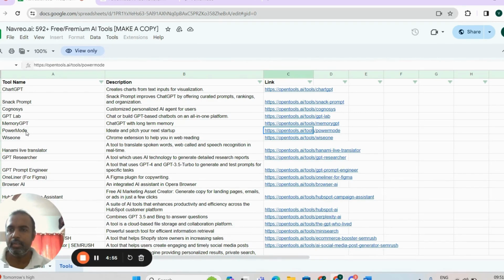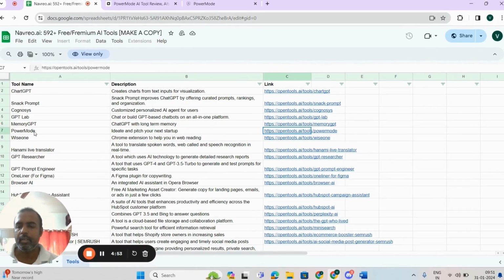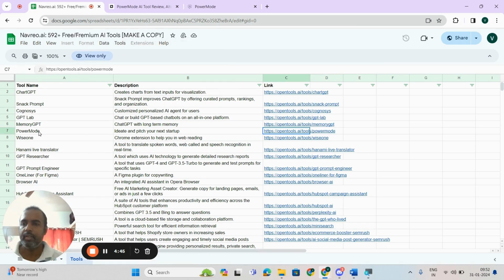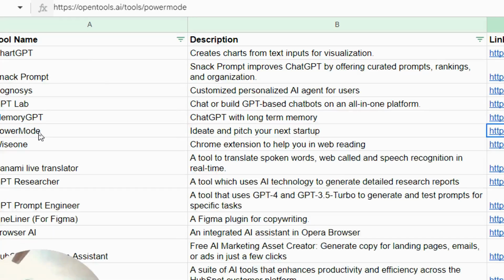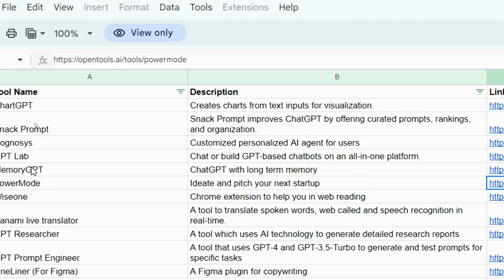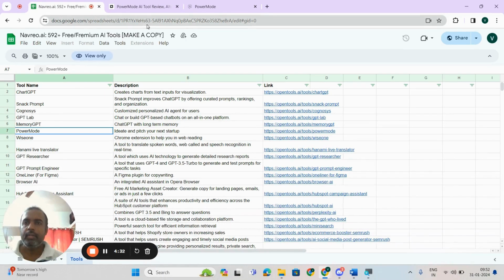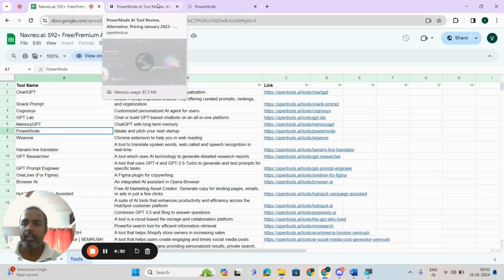Talk about a generative AI tool that is called Power Mode. This tool is a presentation tool with which you can create a presentation in a matter of minutes or even seconds. So this is the tool that I am talking about, that is Power Mode. Now let us deep dive into this.